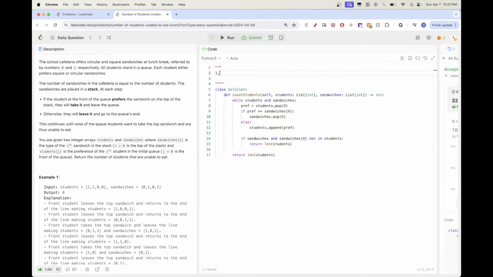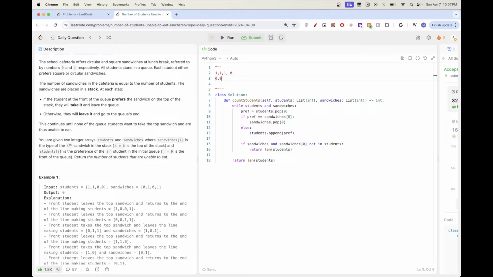If you have, let's say, preferences of 4 ones, maybe 3 ones and then 1 zero, but the sandwiches are 3 zeros and then 1 one. Okay. Now, at most, the number of students who are going to be able to eat, in this case, is going to be 1. Because the other one, it's 2 at most, right? These 2, and then the other 2 won't be able to eat.